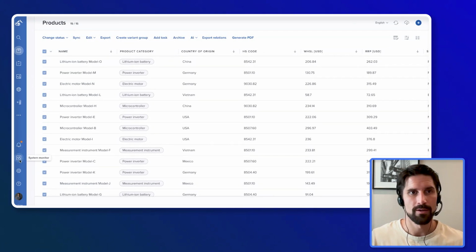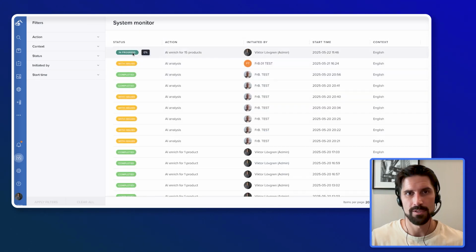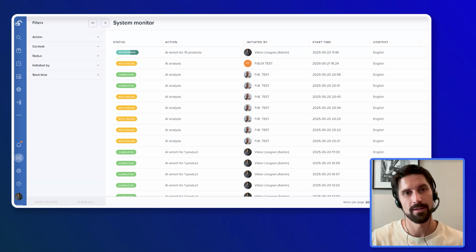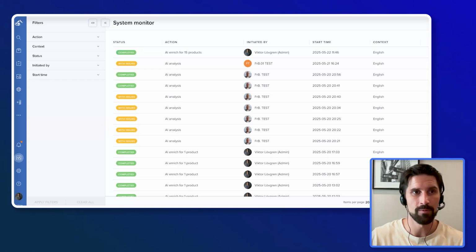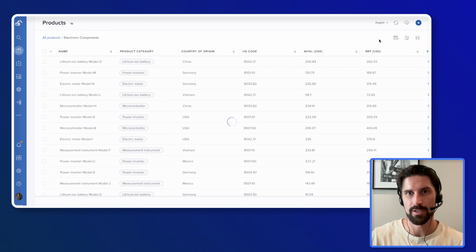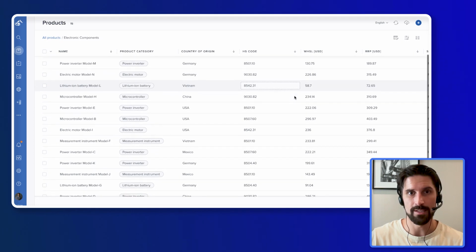We can have a look here in our system monitor. We see this is in progress. There we go, 66%. Another sip of coffee. And we should be done. There we go. So we can come back and we can just refresh and see that wholesale has now been updated here for the lithium batteries. At least the ones from China, right?